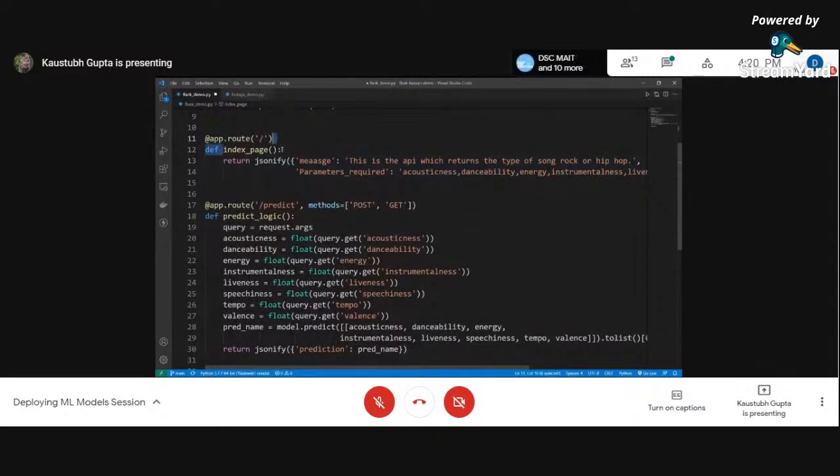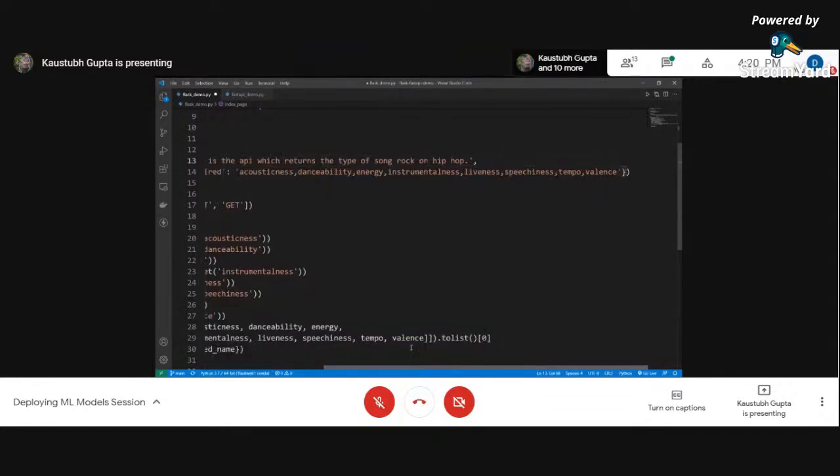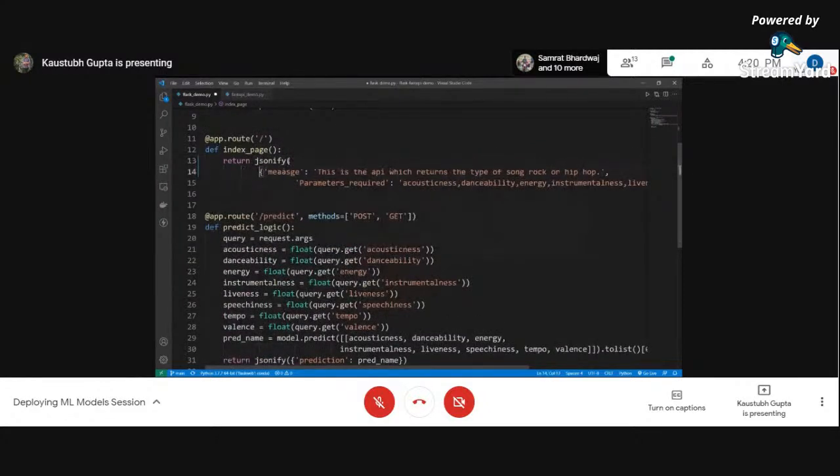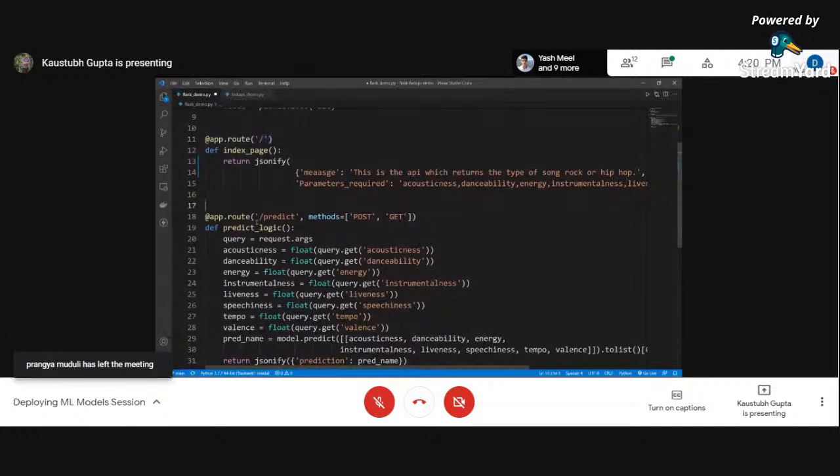So I've created an index page function, and I have returned a JSON format for this so that everybody can clearly see the messages. I have made an API for this. So the next route we will be creating is the predict. As I said, this is the route for the root and this is for the predict.